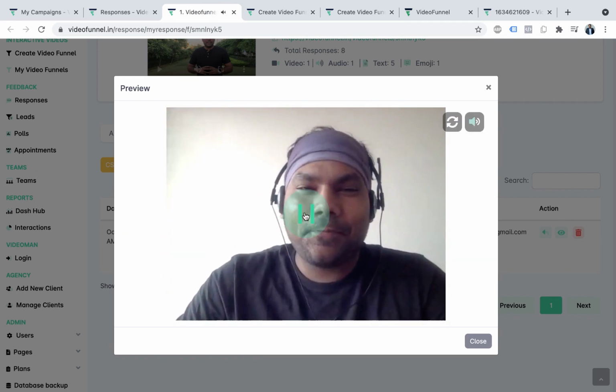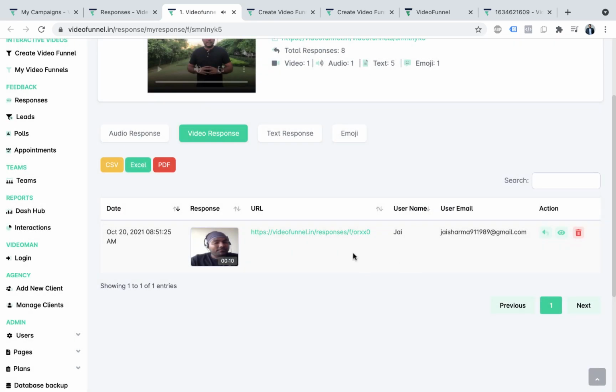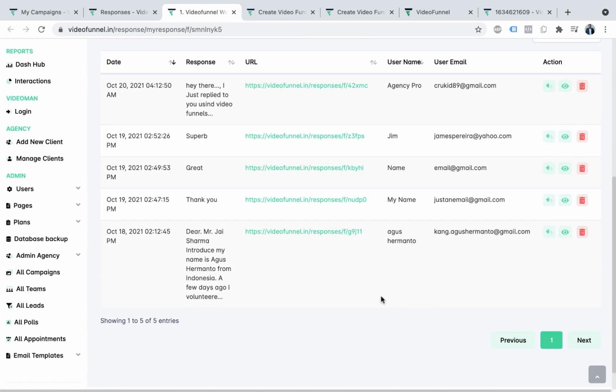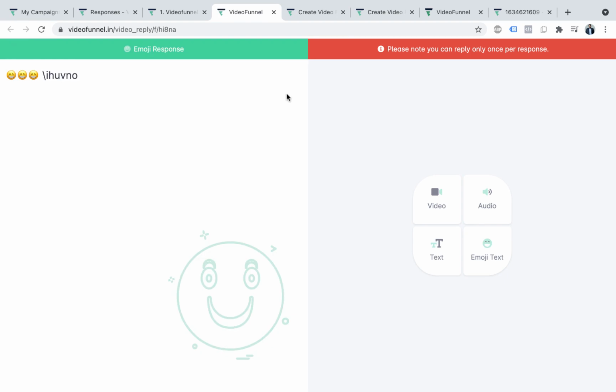replying to the campaign. Okay, so let's say this is my website visitor, or my visitor on my campaign, and you can see the text reply as well. You can see the emoji. So for the emoji as well, if I want to view what the response is, I can see the response here. If I want to reply to this emoji, I can reply with video as well.